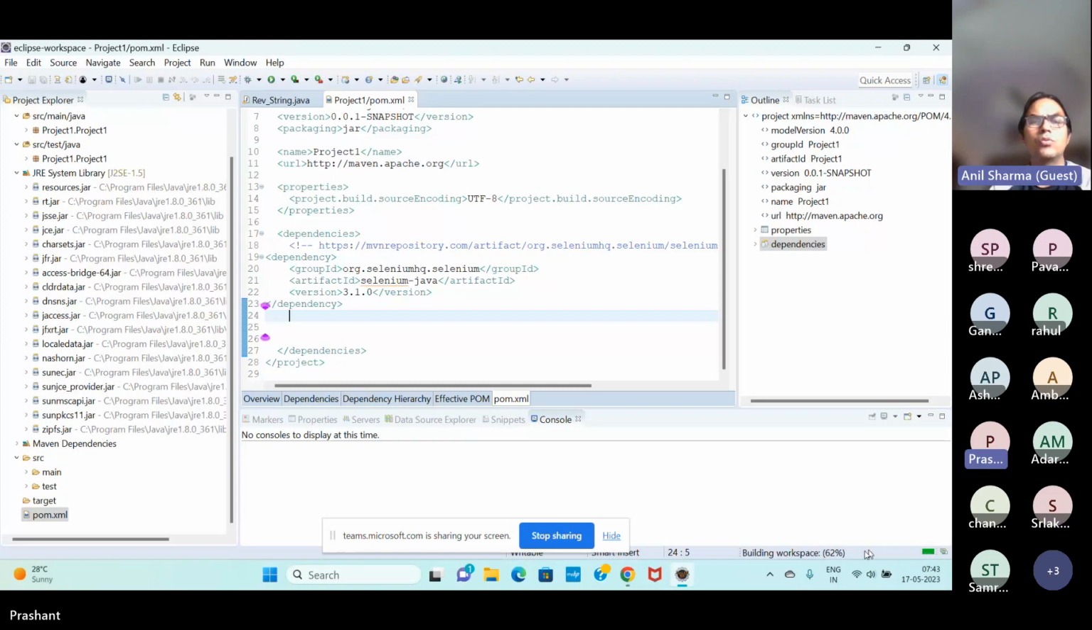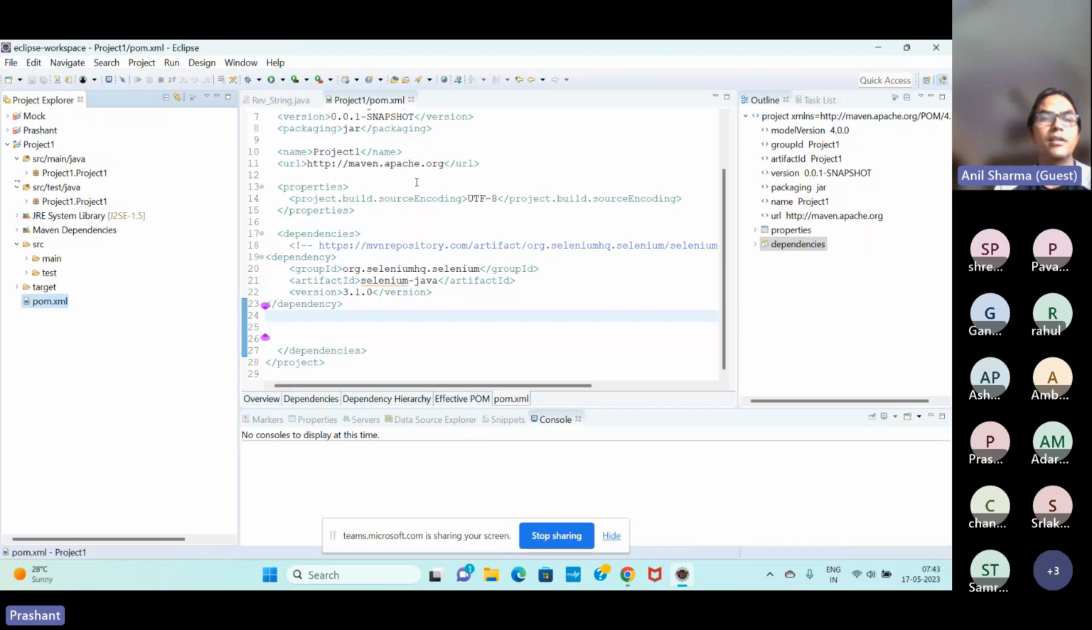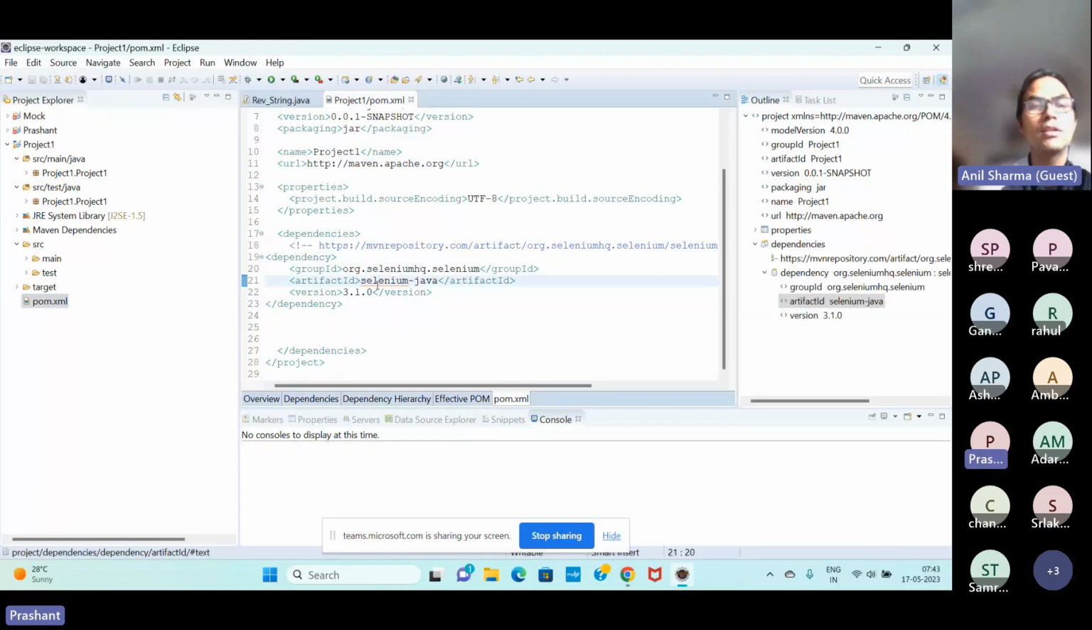Everyone, please do this. Without this, it will be difficult to further explore on your side also. During training also, you will not understand. So please go ahead and do this. Add the Selenium dependency, TestNG dependency, and be ready. So it is complete. Now we have downloaded the Selenium dependency.